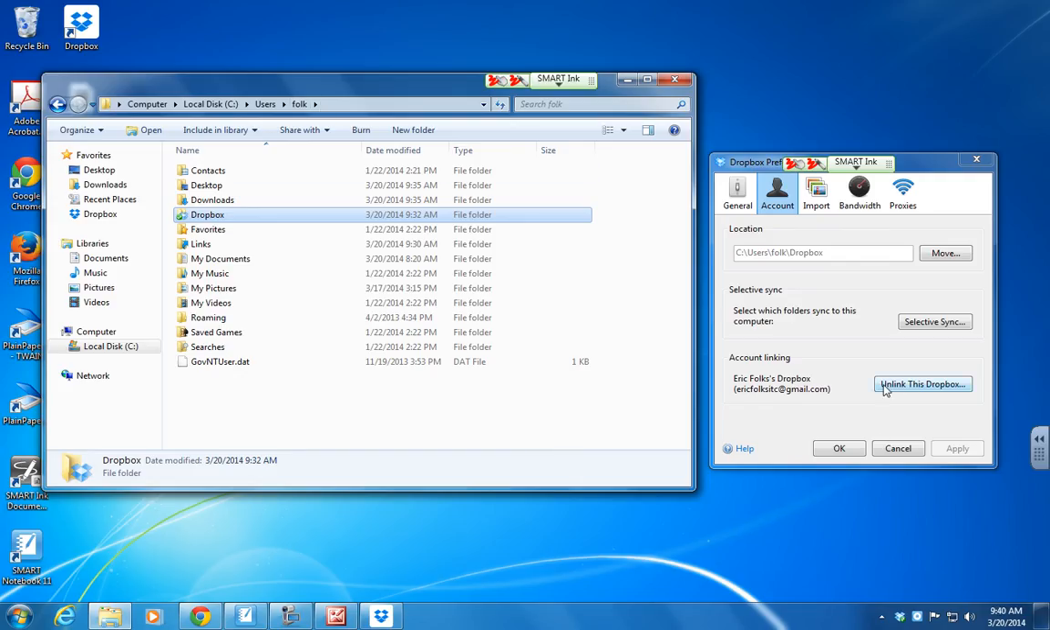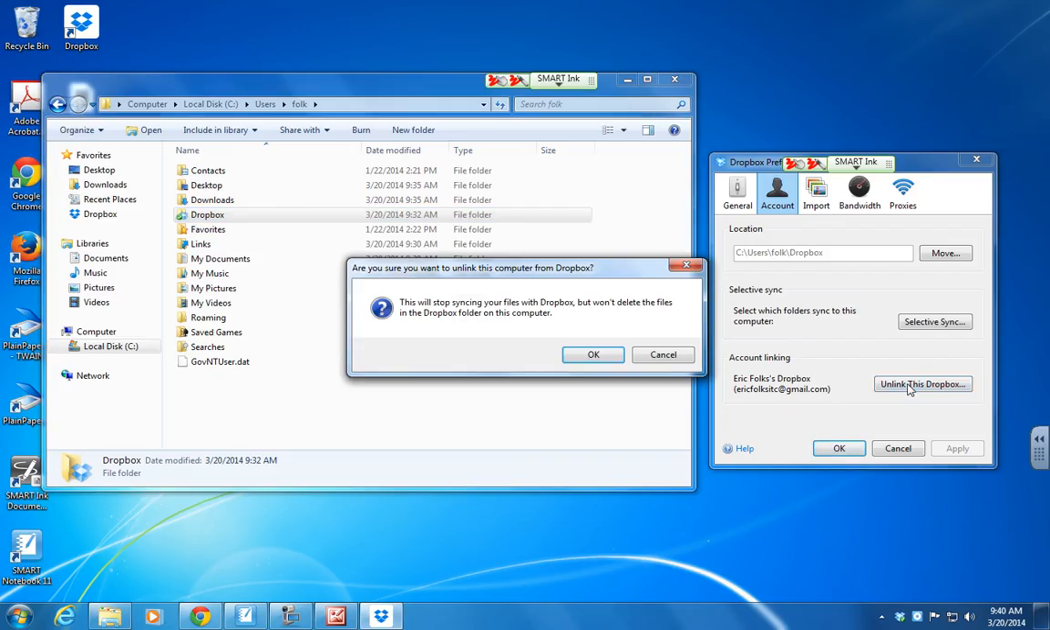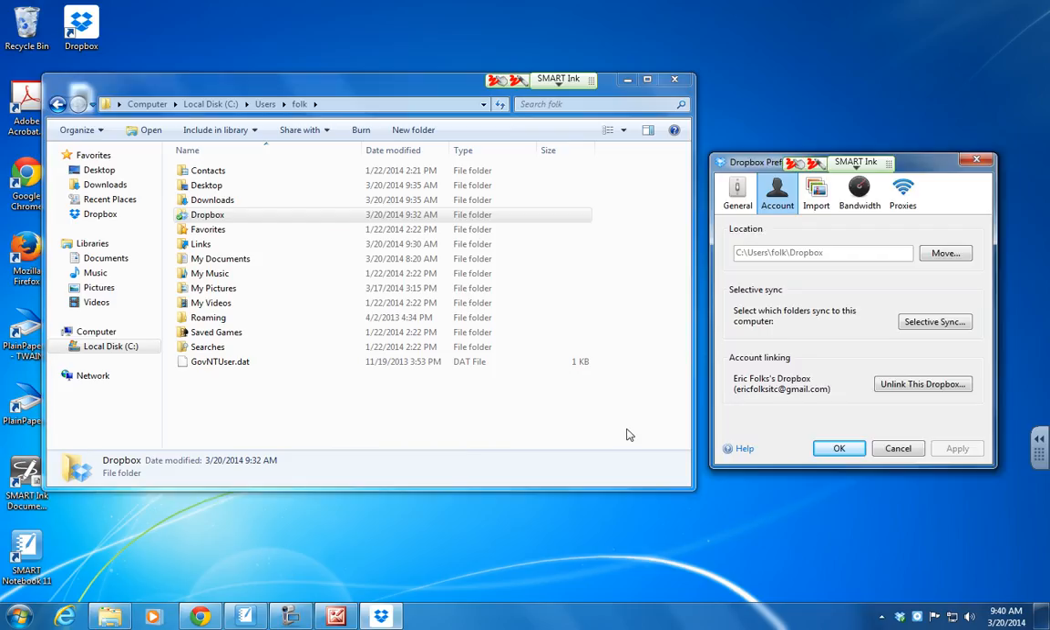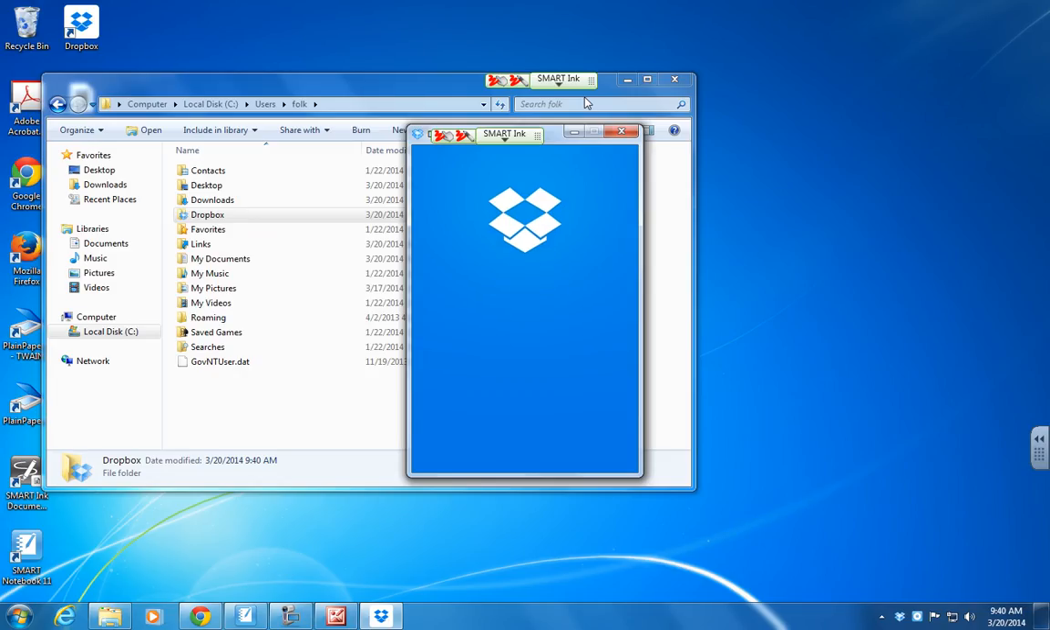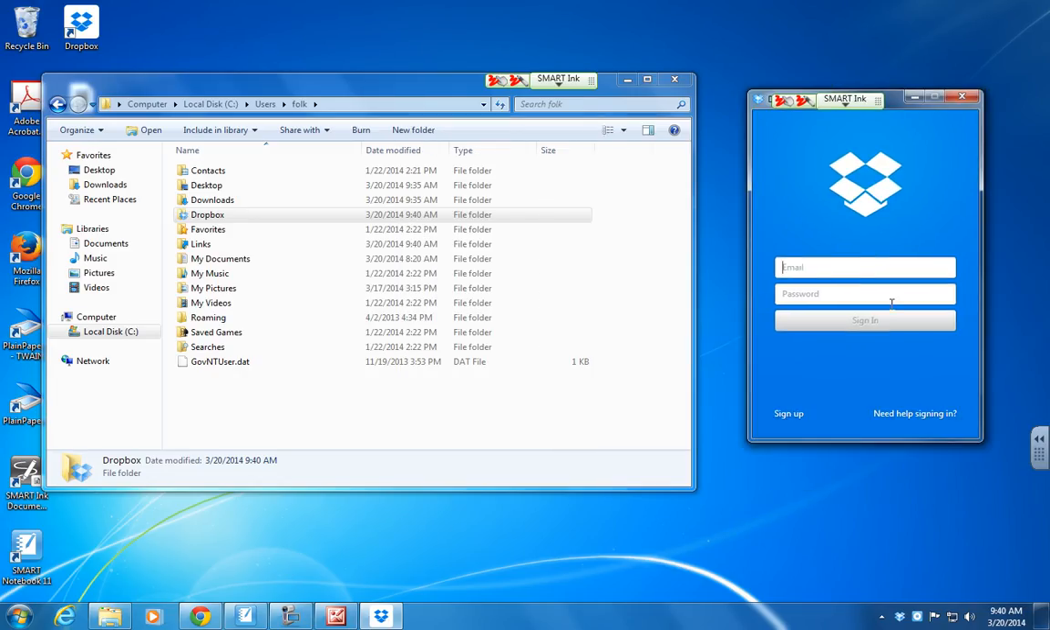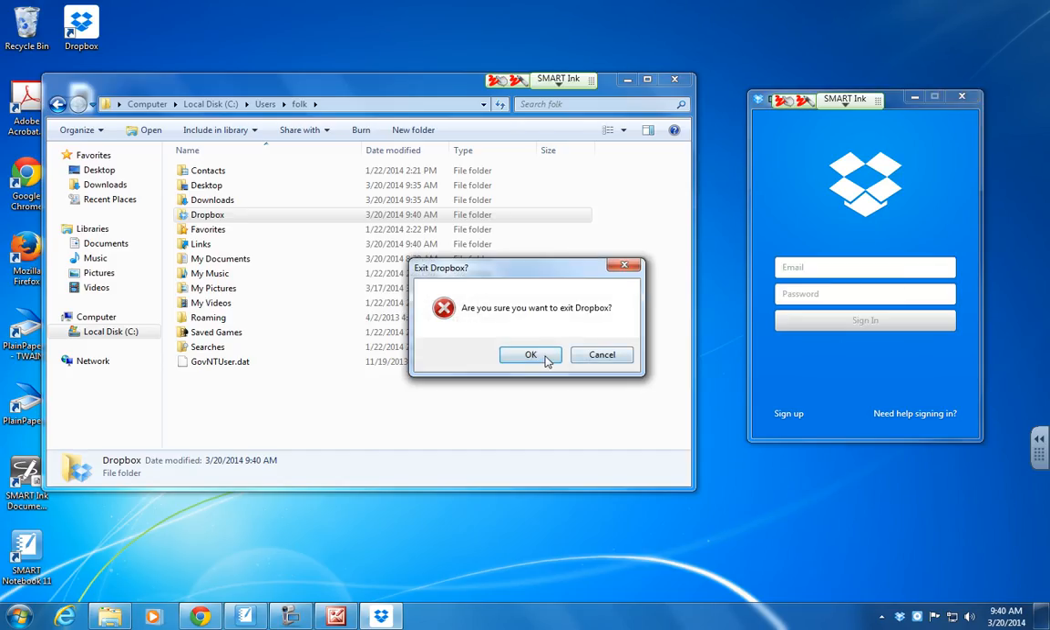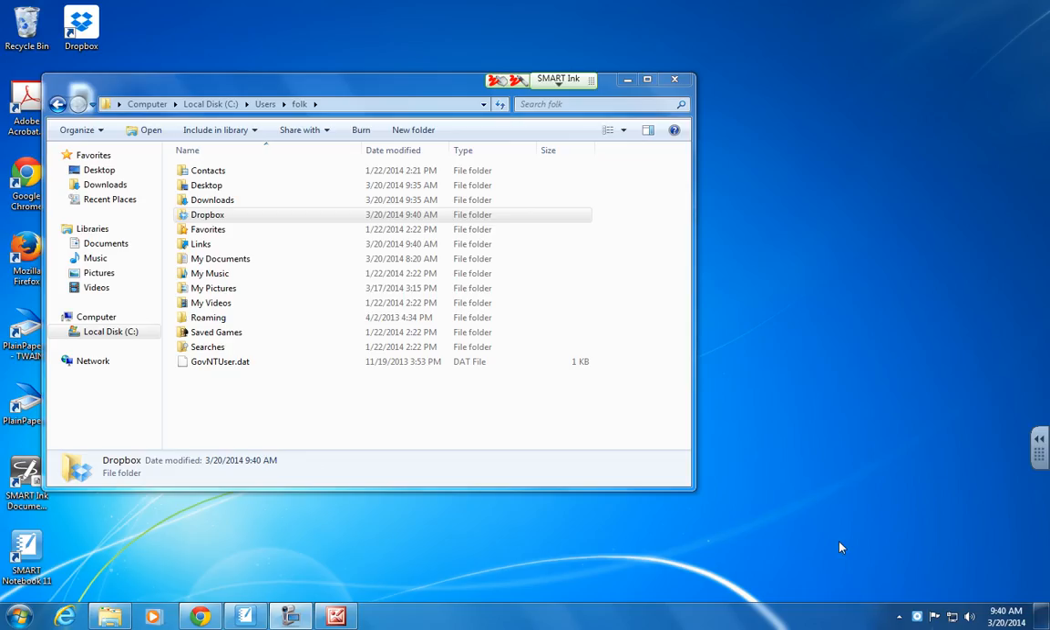Step two is to actually click unlink this Dropbox. If we unlink the Dropbox before we delete the folder, which is what we're supposed to do, then all of our files in the cloud are still going to be safe. So I'm going to click unlink this Dropbox. And yes, I do want to unlink it. It'll take a second for it to unlink. Then it'll prompt you to log in. Okay, so you can see I have unlinked my Dropbox account, so at this point I can close that out. Yes, I do want to exit Dropbox, and the little icon goes away.